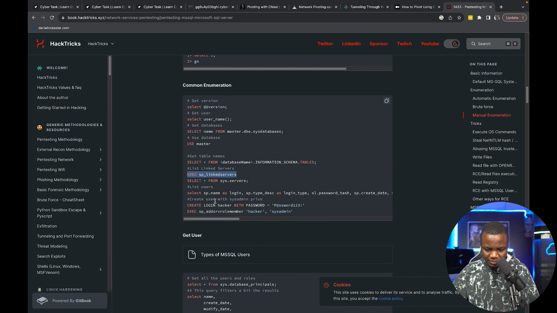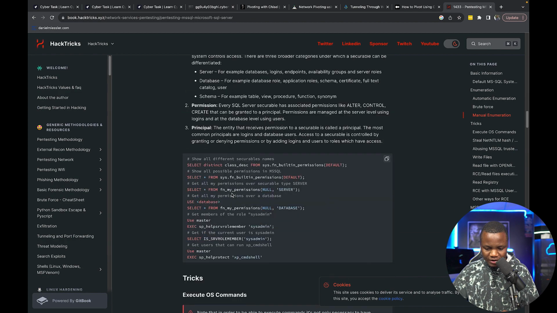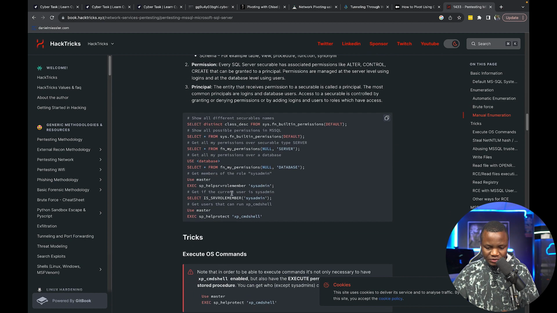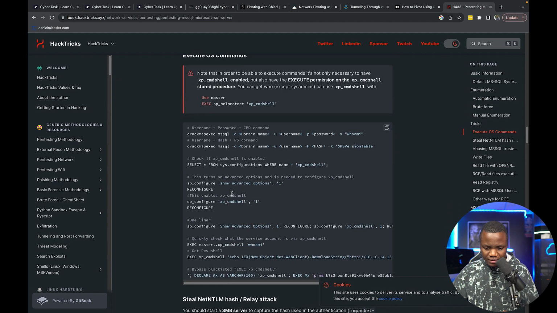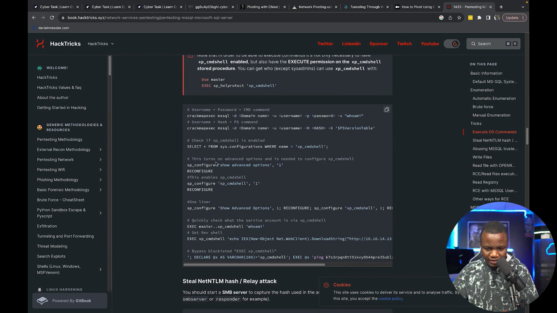Okay, we can list some users, but that's not what we're interested in. Create a user with sysadmin privs. I don't think that will work for us. Let's see if we can execute commands. And it's going to show up somewhere here. Yeah, this checks if the command execution is enabled. So let's check using this one. That will probably be the better option.